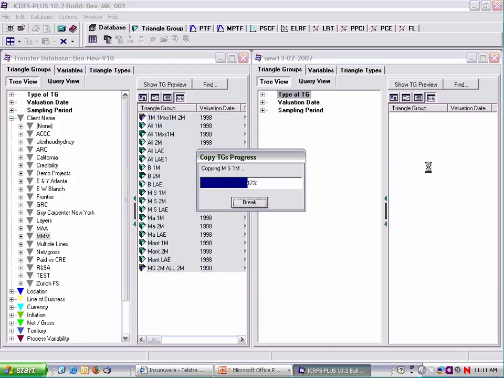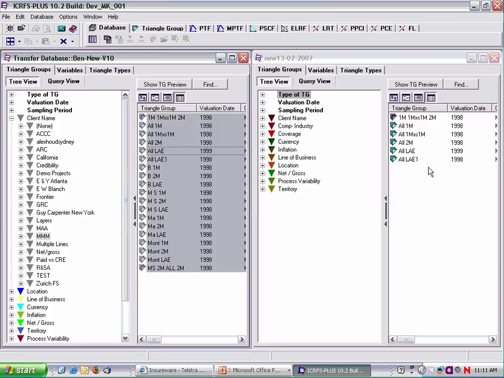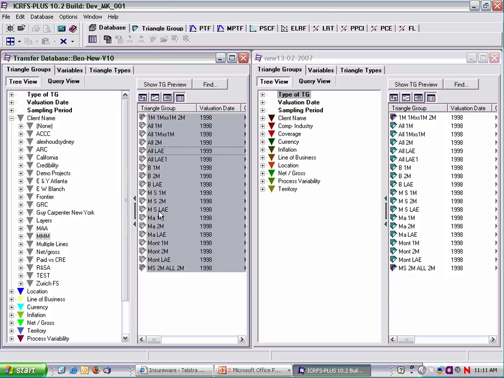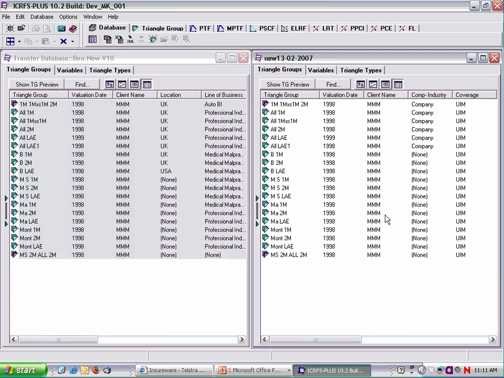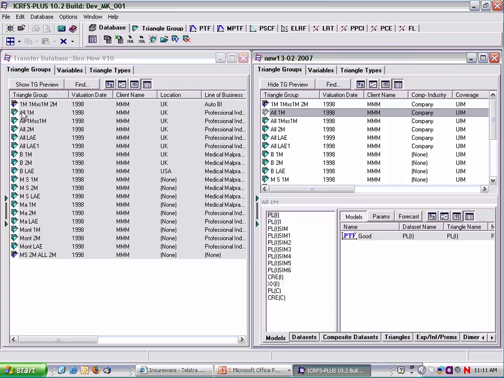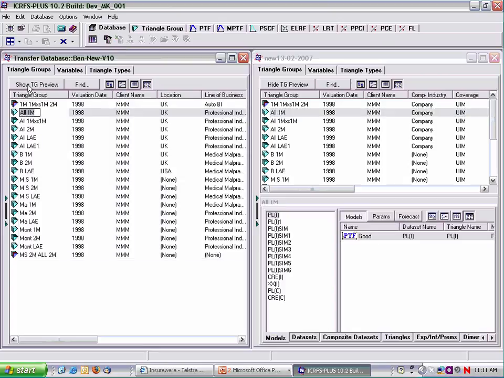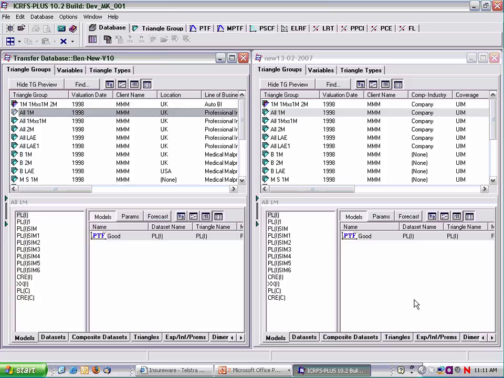So you'll see not only the triangle groups, and some of them are composite, 2 are composite, that we are transferring, but we're also going to transfer the corresponding variable values, the variables and their values that are assigned to each triangle group. If I look at a preview of this triangle group, and I look at a preview of this one, well, the previews at the bottom of the page should be the same in each case.